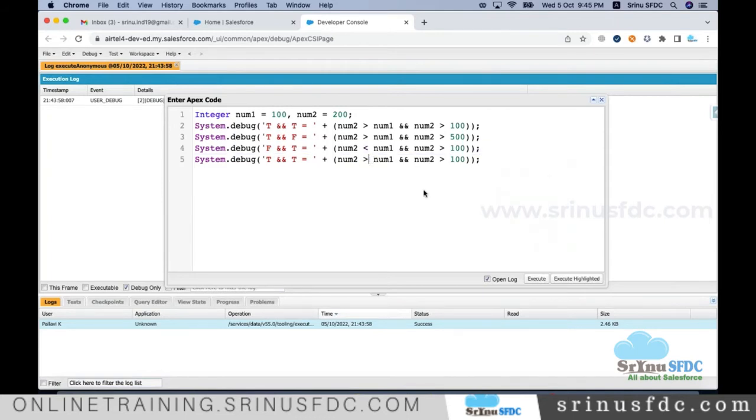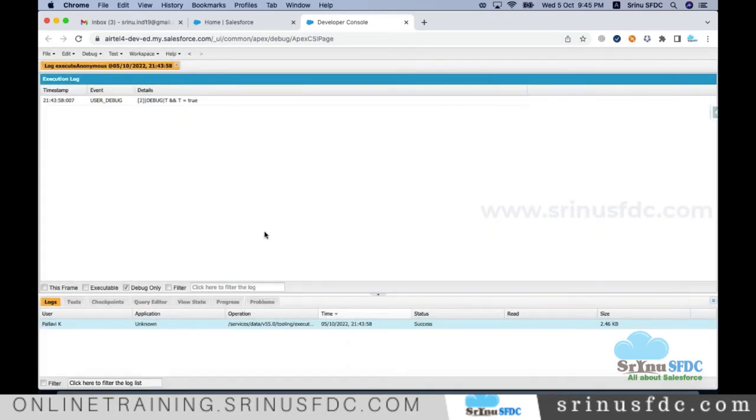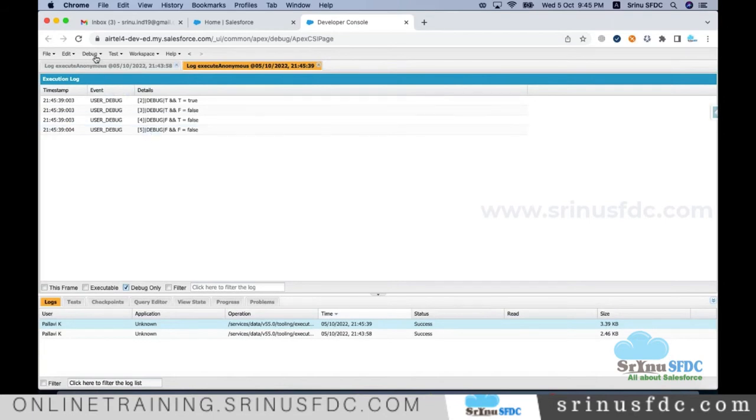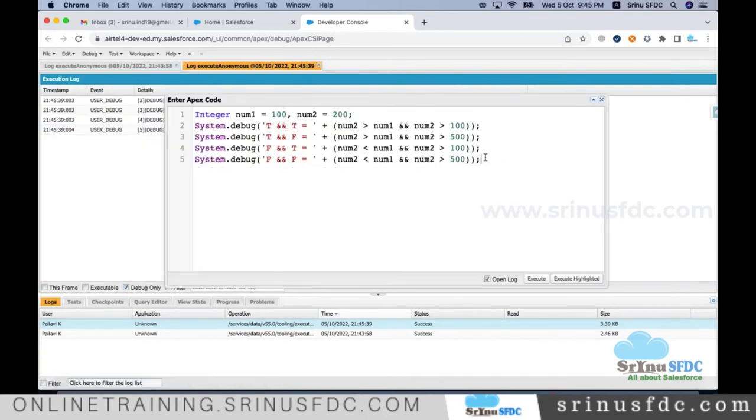In the same way here, 200 less than 100 is false, and the number 2 greater than 500 is false. If both are false, the final result also will be false, right? So let's execute and see. For our practice, we can try to do that.